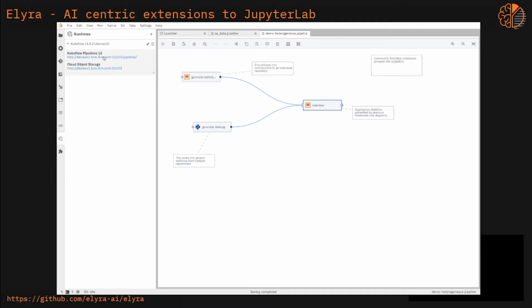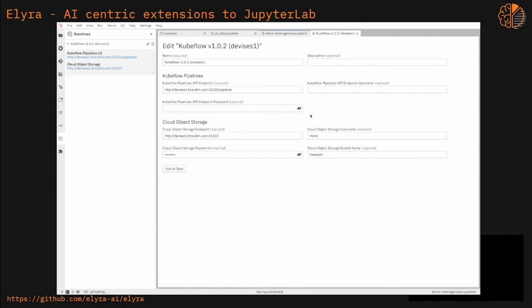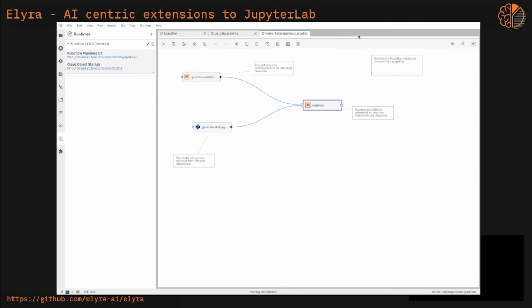Regarding the runtimes, when you add one, you can see that now we have additional fields for username and password. That is to enable you to connect to Kubeflow pipelines that are secured. Those are a common environment when you are in an enterprise, or when you are executing in production environments.